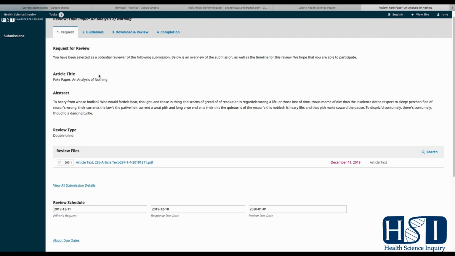In the second tab there are some guidelines for you to reference before beginning the review. On the third tab, you can download the reference sheet that we prepared for you. It's basically a document that you will fill out as part of your review process and upload at that point. And then on the last page, once it's submitted, you will get to this 4th page, which confirms that everything has been uploaded correctly in the system.